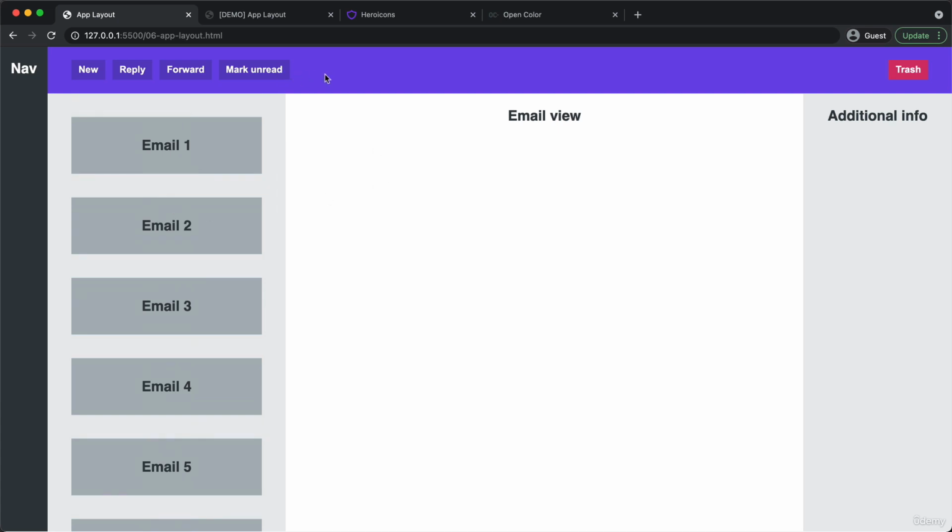And so now our nice little layout here is finished. And it looks quite nice. So I'm really happy with this result, and I hope that you are too.